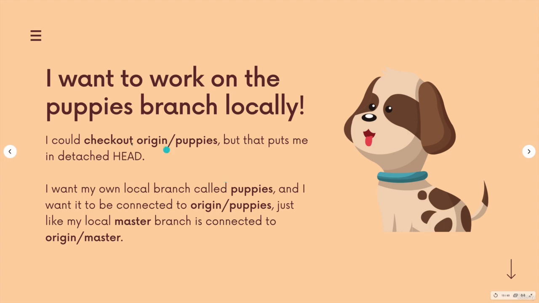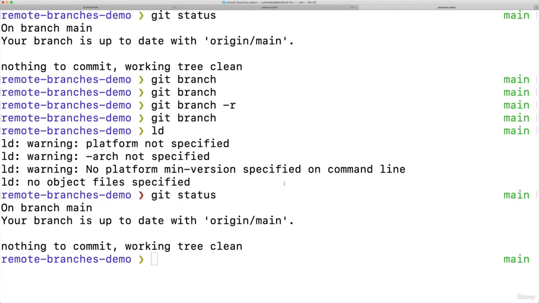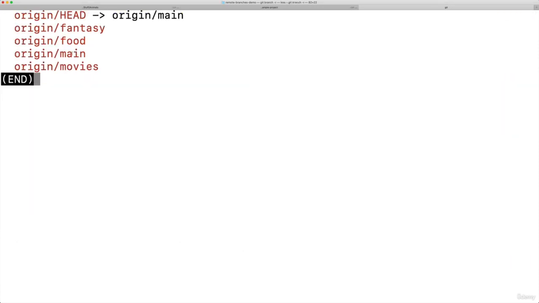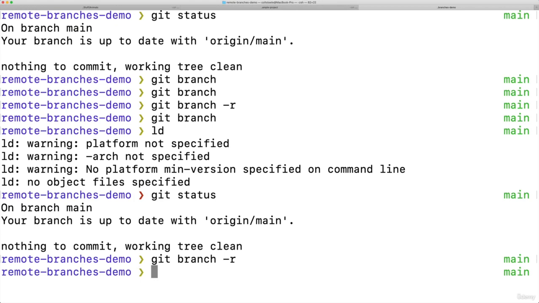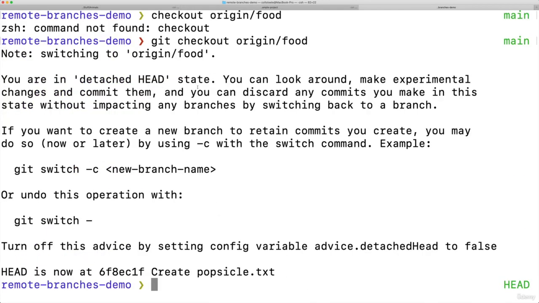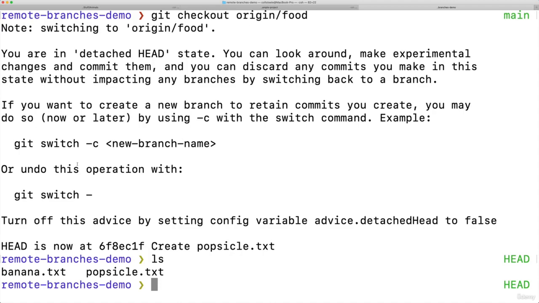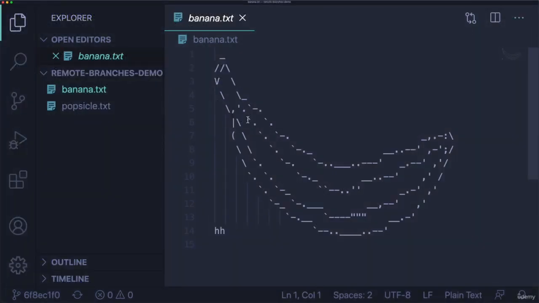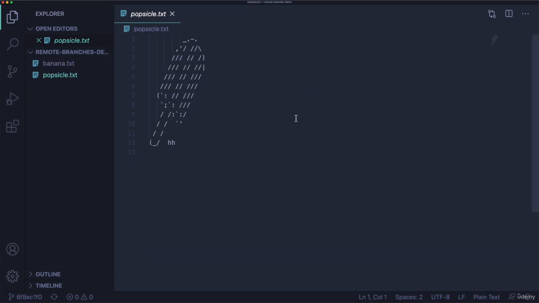So I could check out one of those branches. Check out origin/puppies or check out origin/whatever we have. Let's just take a look. Let's do origin/food. So I can do that. Check out origin/food. Well, I'm a liar. We can't do that. We need git checkout origin/food. And now we're in detached head, but you can see banana.txt and popsicle. And there they are in their glory. We've got banana and popsicle.